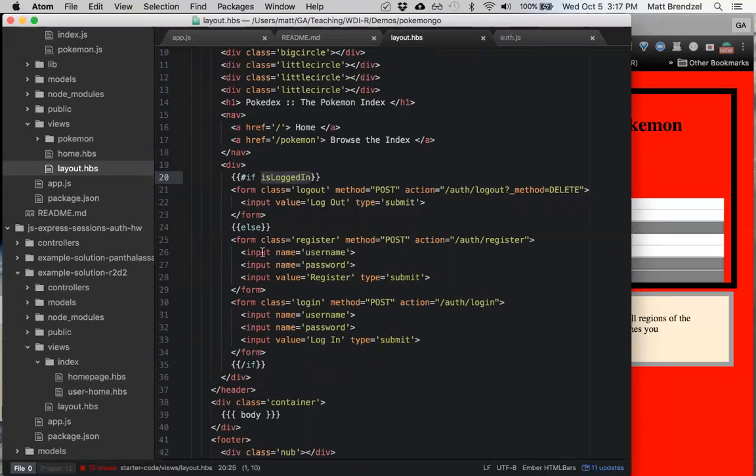Okay, so if we were to pass in some property, is logged in, true or false, however we would define that to be, if it's true, this form, the logout form, will be visible, and if it's false, the register and login forms will be visible.